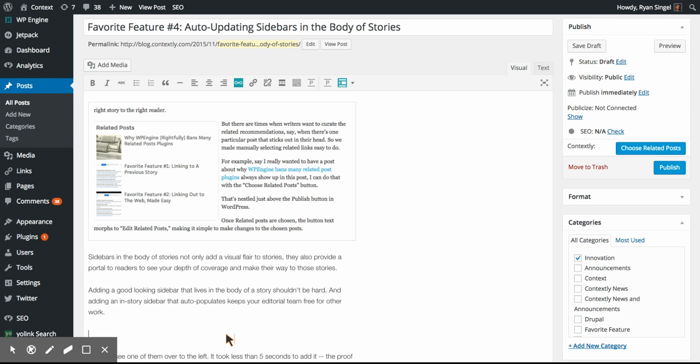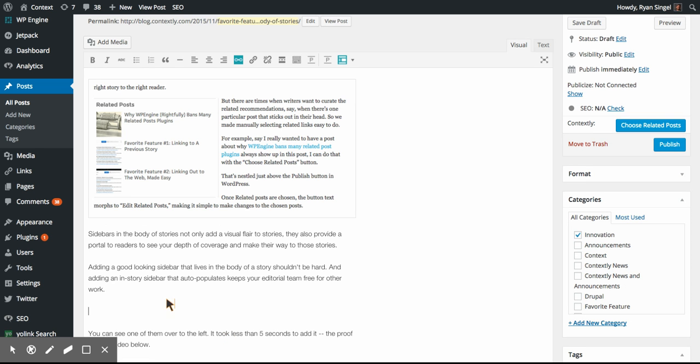I'm going to show you how you can quickly add a sidebar to the body of your story that will auto-update as you add new posts and will auto-fill out with related or other kinds of content depending on what you choose. The way these work is pretty simple. You put the cursor where you want it to go, you go up on the visual editor and press insert auto-sidebar, and you drop a little short code in the body of the story.